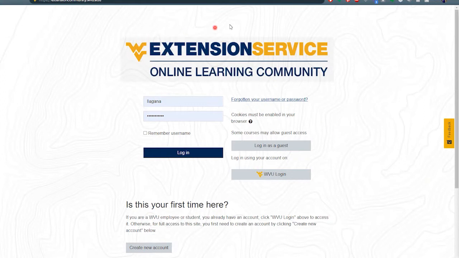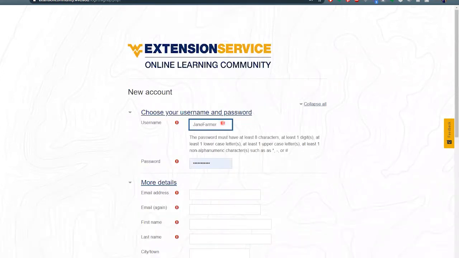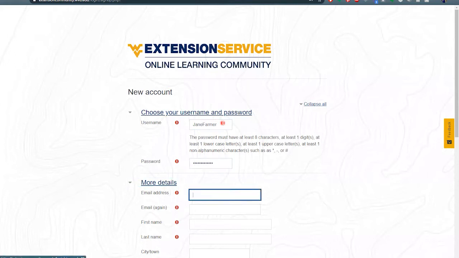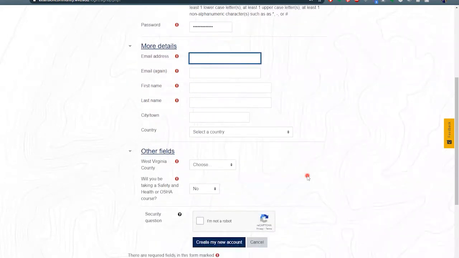When you get to our website, you are going to scroll down to where it says, is this your first time here? And you're going to create a new account. When you create a new account, make sure you have a username, an appropriate password, and enter your additional details. I'm just going to make up some stuff since this is a test account, just to give you an example. But this is how you register for the Extension Service Online Learning Community website itself.